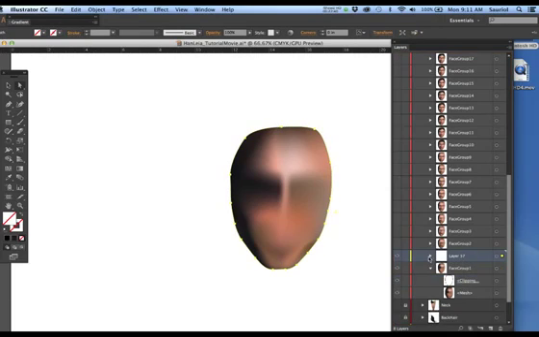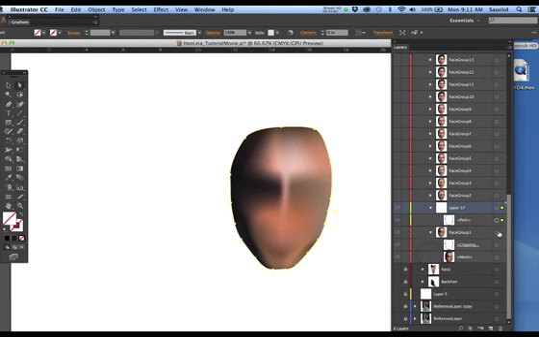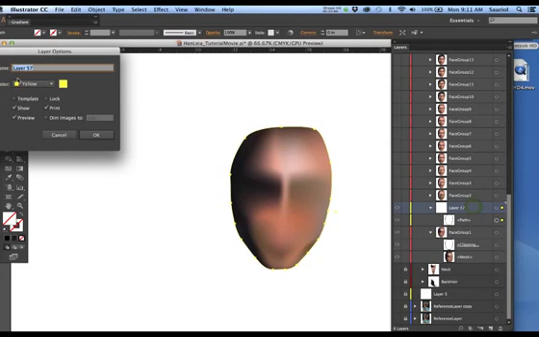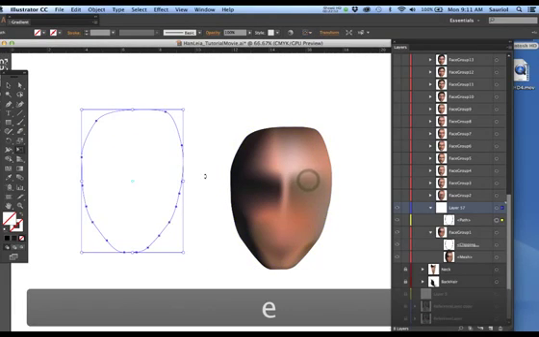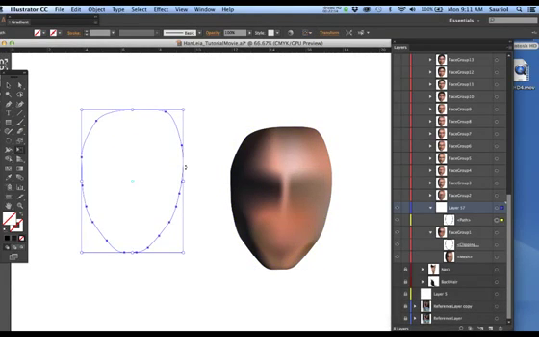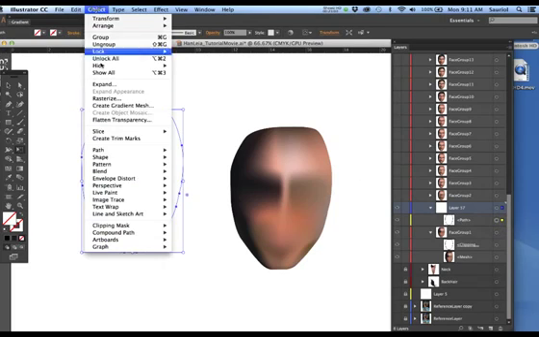So now I'm inside layer 57. The reason I did that is going to be hopefully simple to follow. Now let me turn this to blue so you can see it. Now I'm going to hit the E key and move that over here. That's just a shape that is his face. Okay. Now with that on, I'm going to make sure it's not a clipping mask.